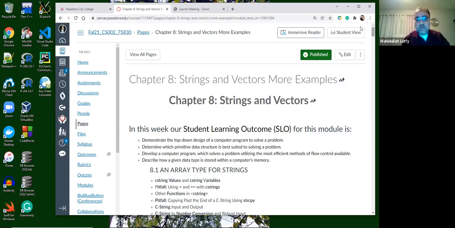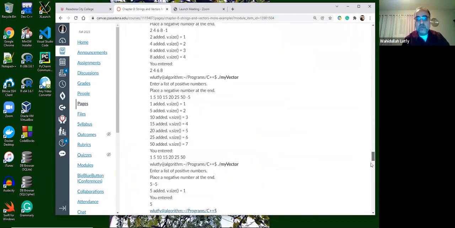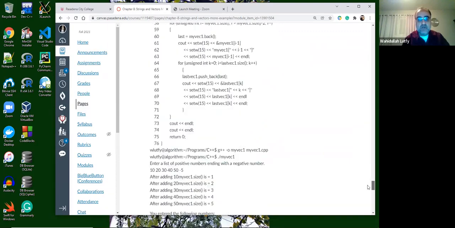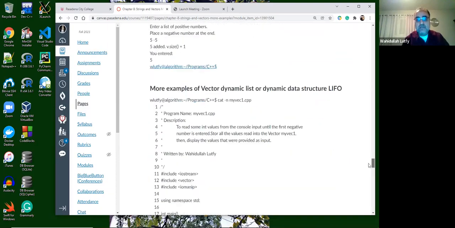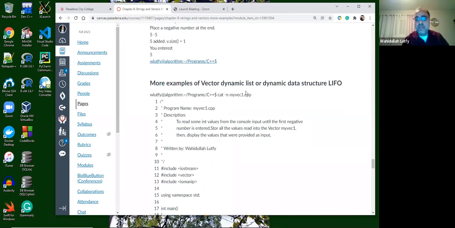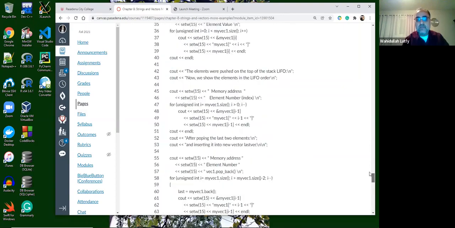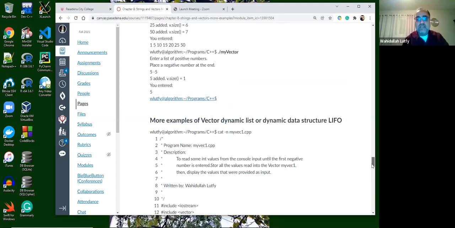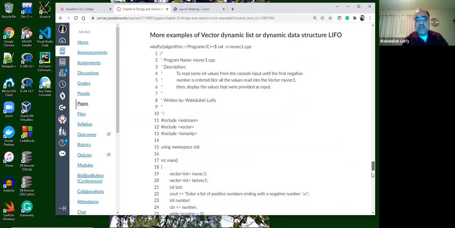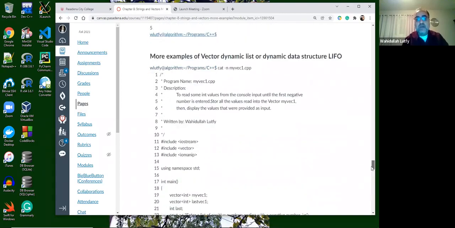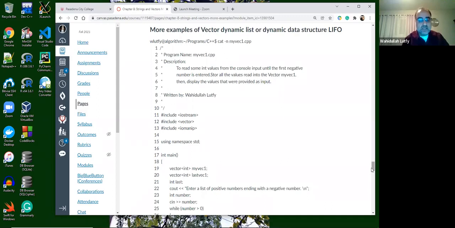Alrighty, so on this chapter 8, we went through C string and string modules of C++, and I put together these examples with vector, dynamic list, or dynamic data structure. So I'm going to start off with example 1, but later on tonight I will post this one along with the rest of the examples. So you will have on this module at least 4 more programs with their output and everything. But before I post it, I want to just demonstrate it to you. And then the video will also be available afterward, and I'll post it here.